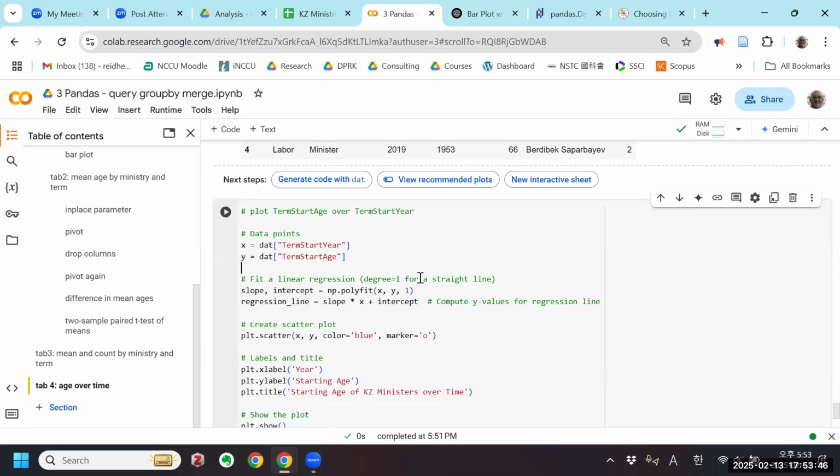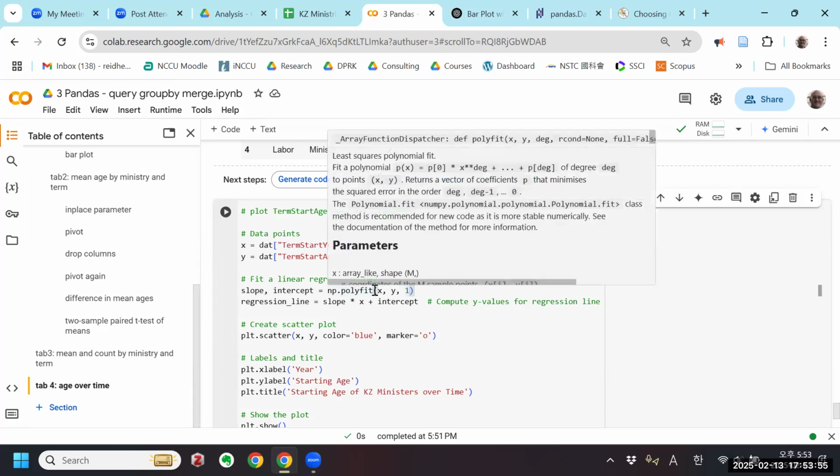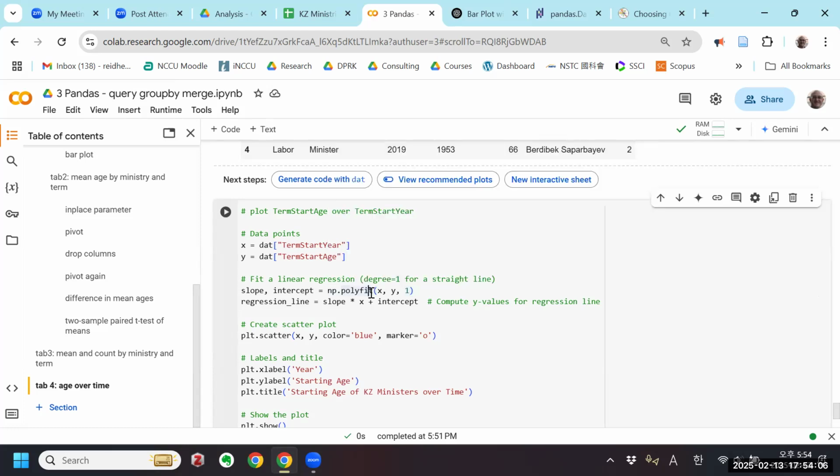So fit a regression line, degree 1 for a straight line. What's this degree 1? With NP polyfit, if it's degree 1, that's going to be linear. If it's 2, it'll be quadratic. If it's 3, it'll be cubic. So it's just a polynomial regression. We'll just do 1 for linear, and we already have our X and Y, so we don't even have to change that.